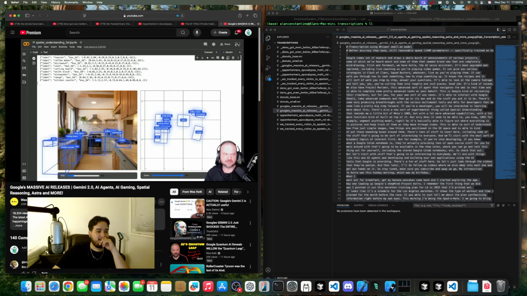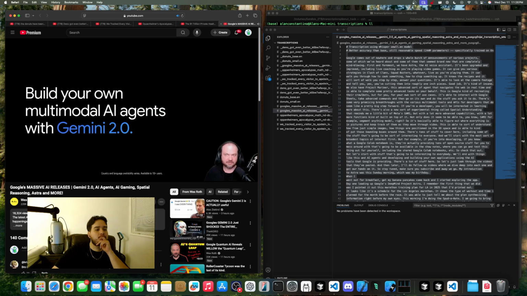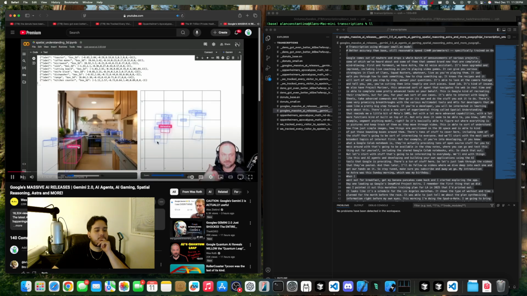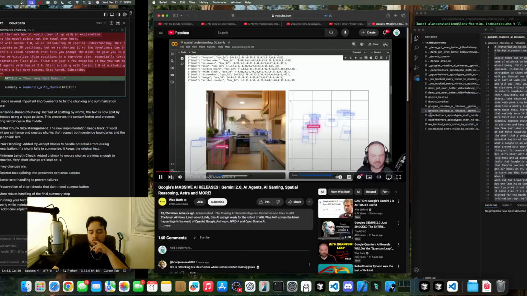There's tons of stuff to cover here, and we'll start with the broadest topics of interest first. But for example, if you're into developing, if you know what a Google Colab notebook is, they're providing tons of open source stuff for you to mess around with. That's going to be available in the show notes.